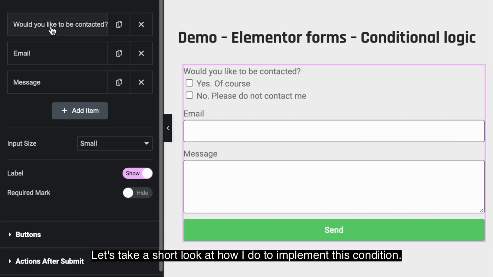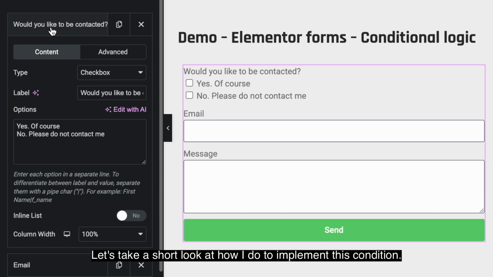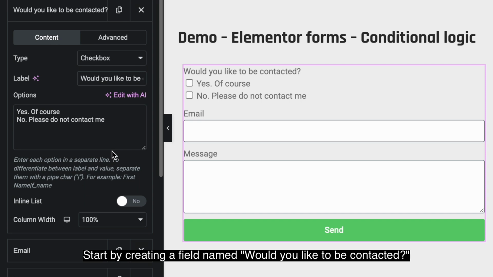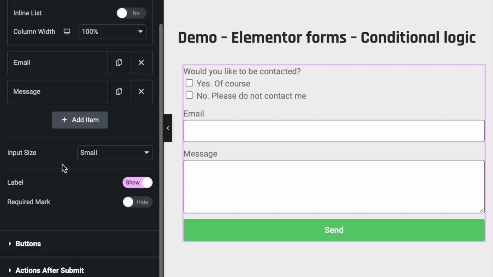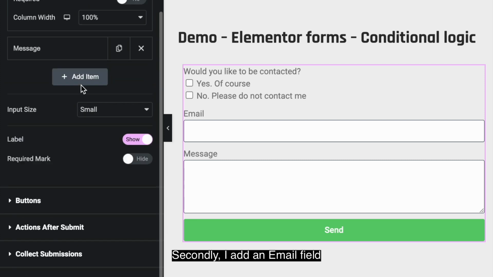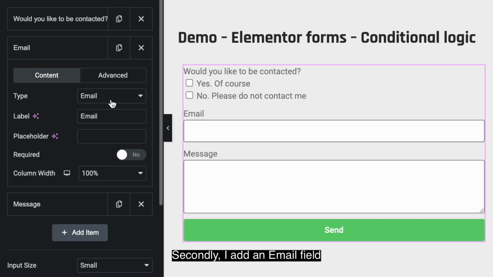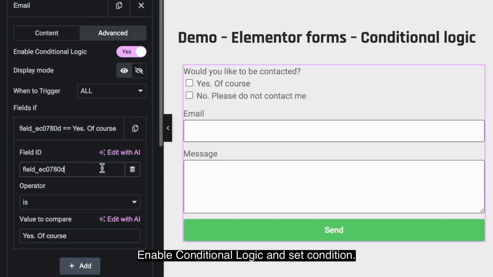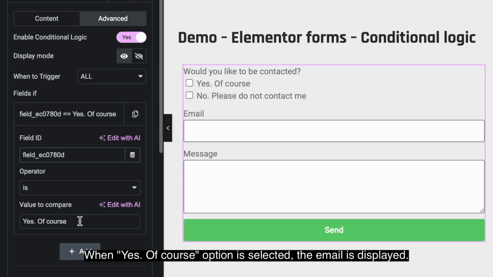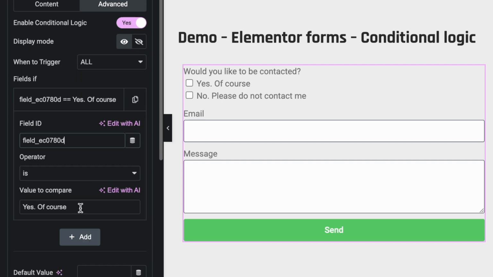Now let's take a short look at how I implement this condition. Start by creating a field named Would you like to be contacted with 2 checkbox answers. You can see. Secondly, I add an email field. Enable conditional logic and set condition. When Yes, of course option is selected, the email is displayed.